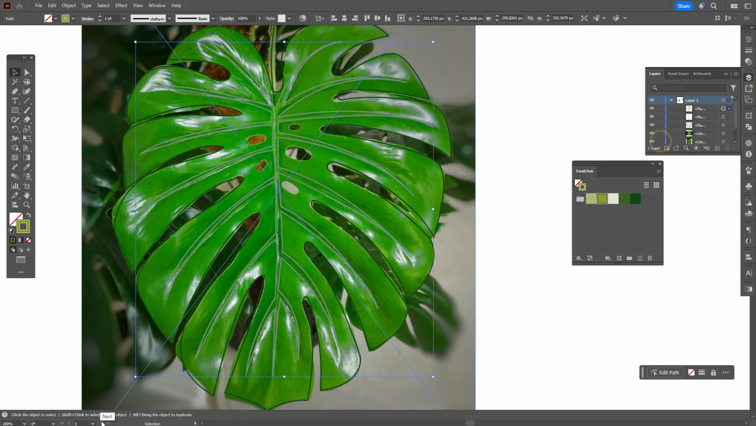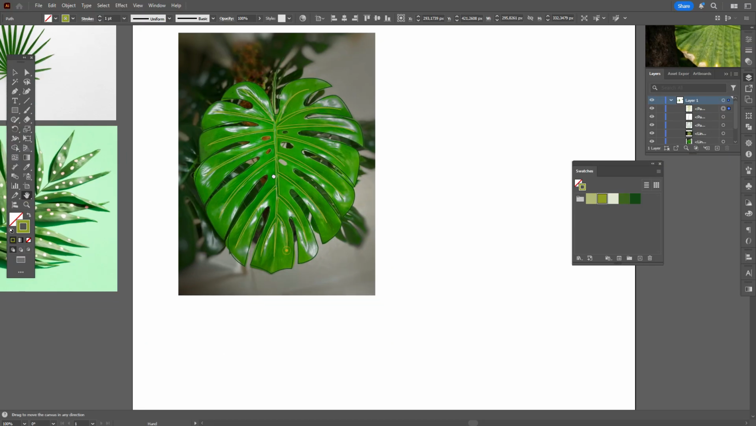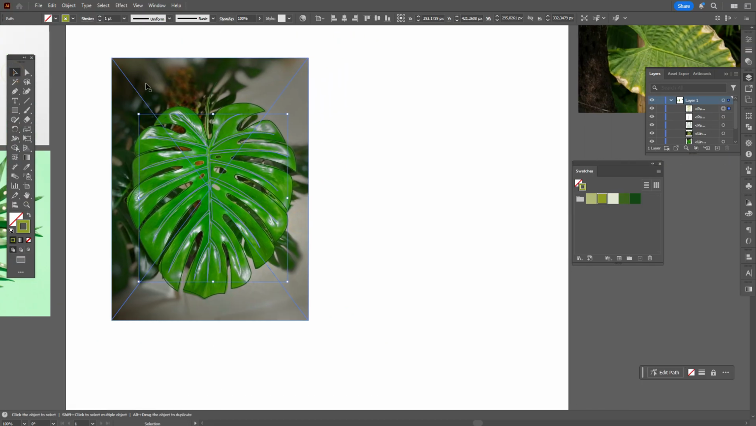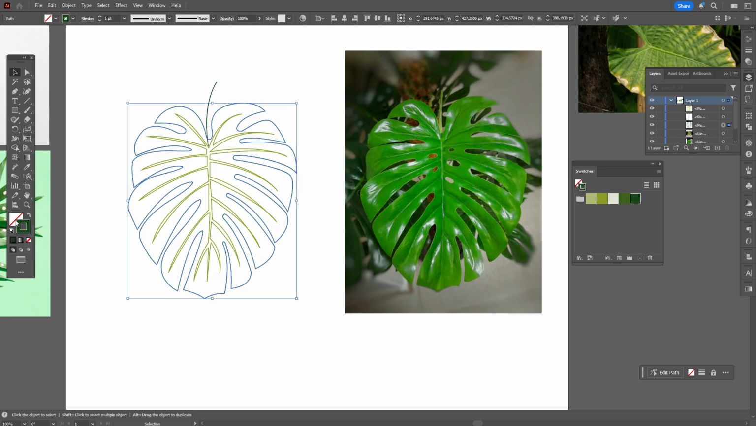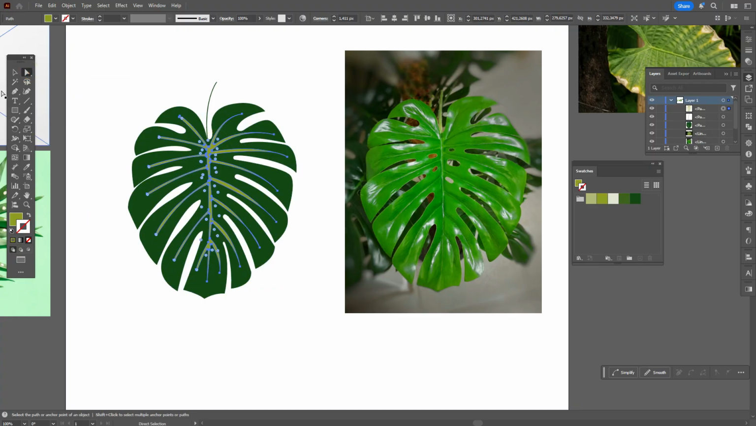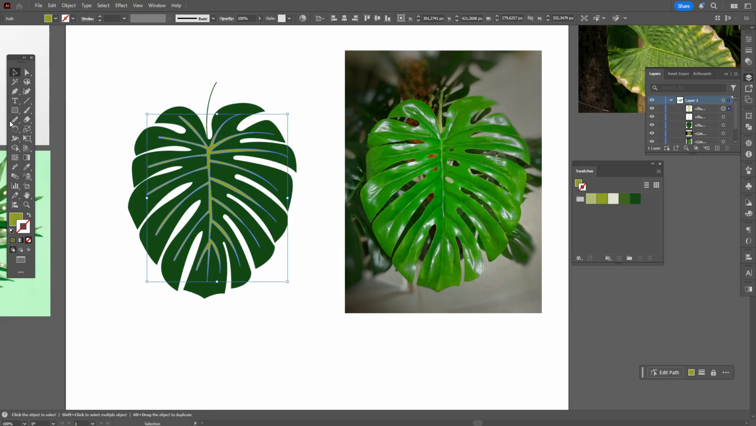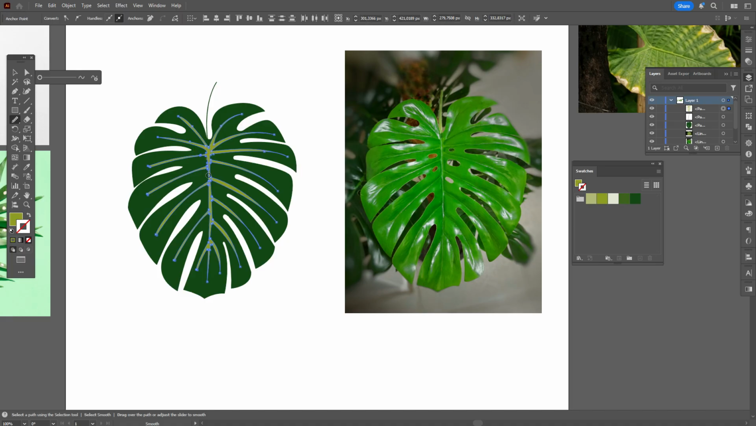Okay, now let's unlock the layer with the photo. And now you can move the photo here. That's our design. Change stroke to fill. Do the same here. Okay, and now let's take the direct selection tool and drag all corners to round them. And now let's take the smooth tool to smooth the shape a little, to make it a little imperfect. Just like this.